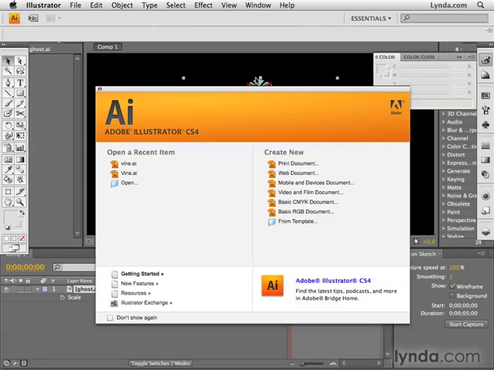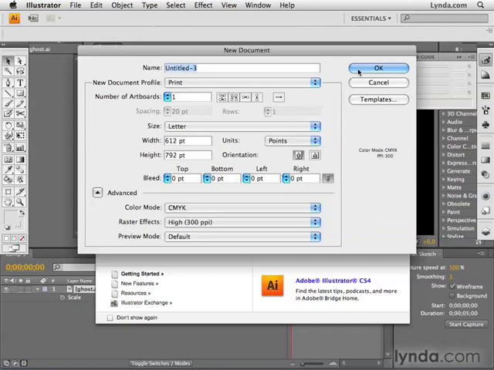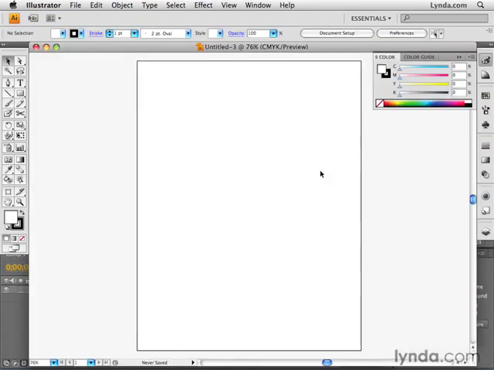When you first open Illustrator, you get this little welcome screen. Go ahead and create a new print document. Go ahead and click OK on the default settings. That's fine. We're actually not even going to worry about this document, so we don't have to save this or anything else. We're just going to create a shape and move along.